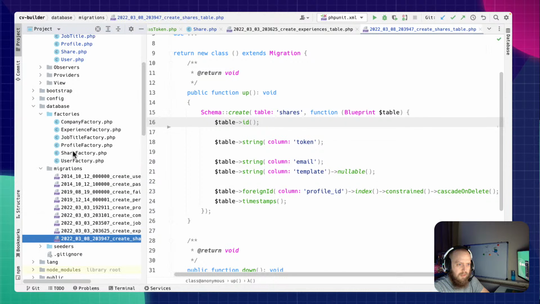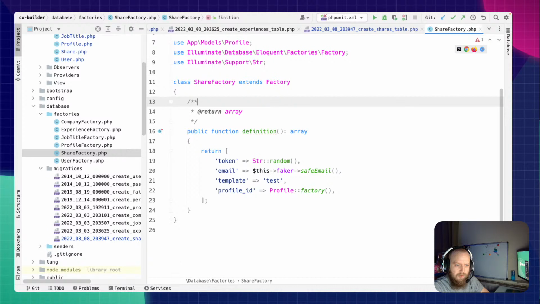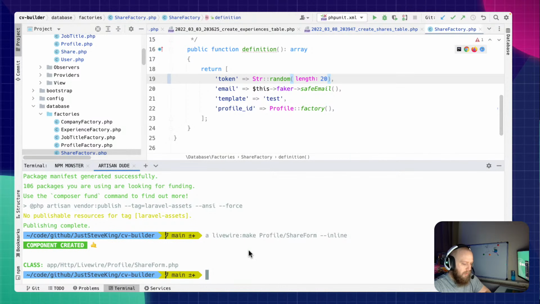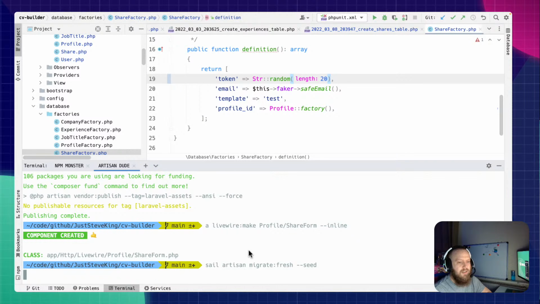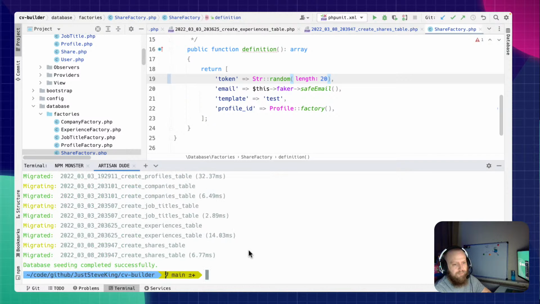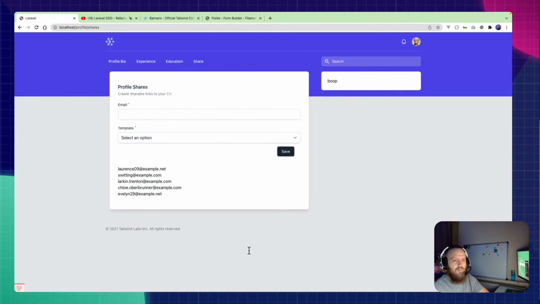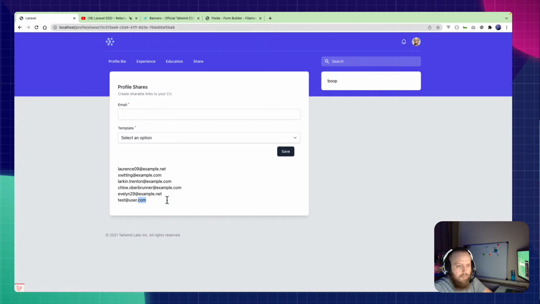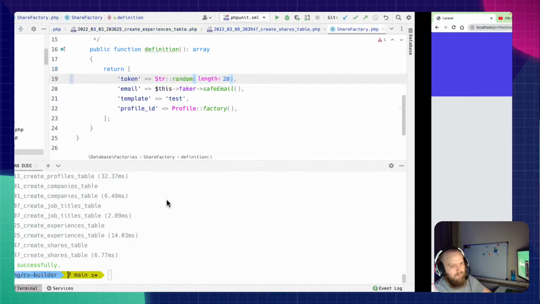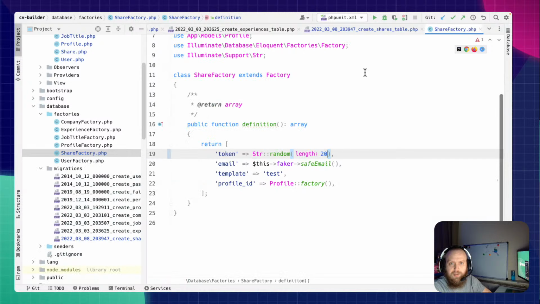In the factory for share, awesome. Make sure that looks relevant. And we will sail artisan migrate fresh and seed, and we'll test it again. So test at user.com. Test at user.com. It is added. Quite snappy too, if I do say so myself.